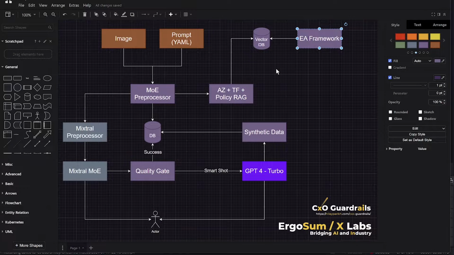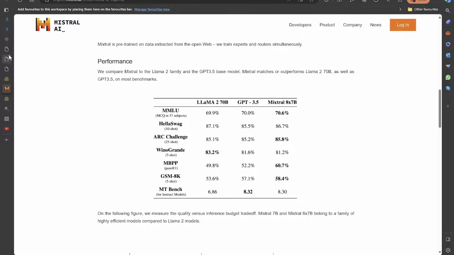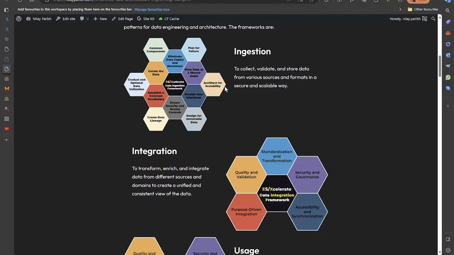So using this model, I came across a very interesting problem. Let's solve an interesting problem from this architecture. I'm challenging myself: can I pass an image, which is an architecture diagram, and a basic prompt to a mixture of experts preprocessor, which can try to solve the problem locally using Azure, Terraform, and my policies, which I have derived from our enterprise architecture framework that I highlighted earlier? Please visit them if you haven't. It's quite comprehensive.